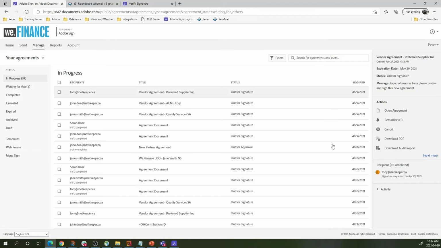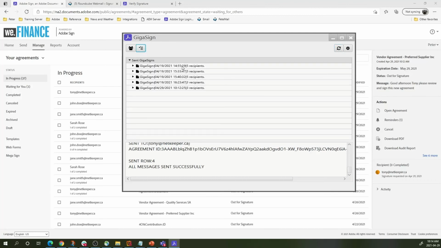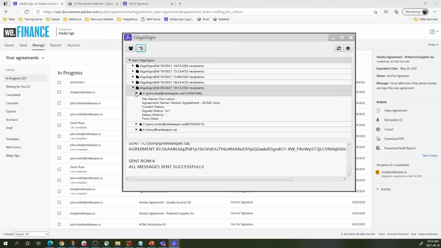But one of the nice things is that back over here in our GigaSign tool, you can do some of those management actions. For instance, if I click on the second icon in the GigaSign, that is going to be send management. Here you'll have all of the GigaSign transactions you've sent out in the past. Let's open up the one from today, and I can see that I sent it out to John Doe, Jane Smith, and Tony Blue. If I need to find out information about any of those, I can select the line item and open it up, and I can see what document was sent.